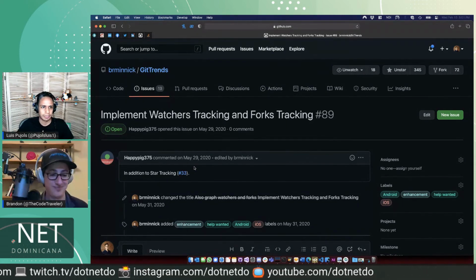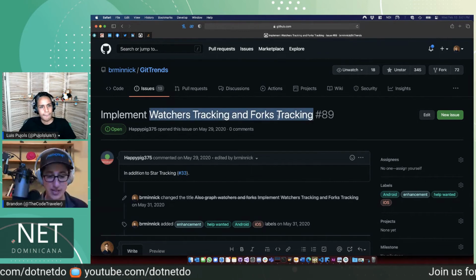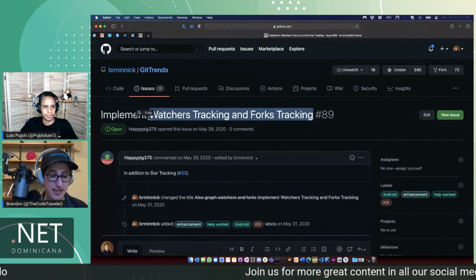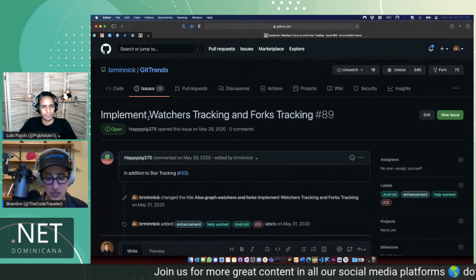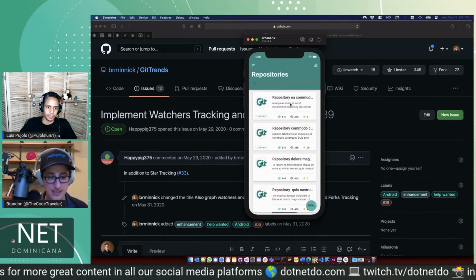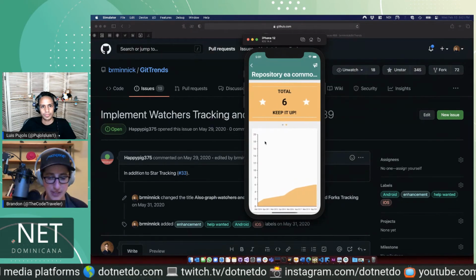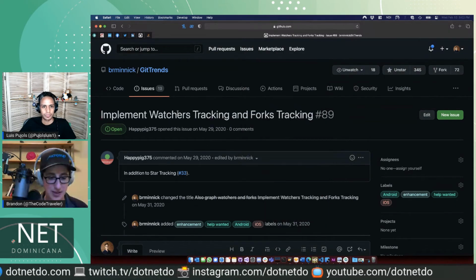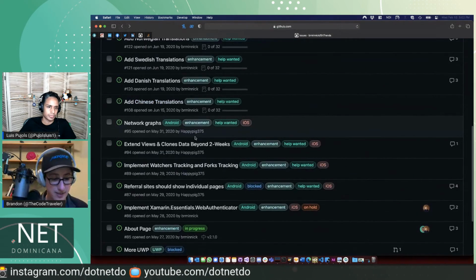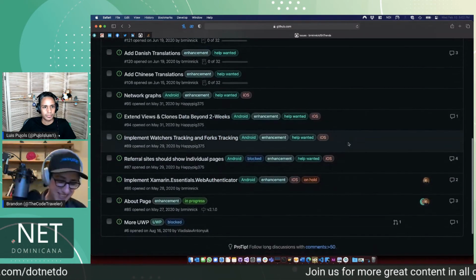The other one is the watchers tracking and forks tracking. I honestly don't know if this data is available, but that could be a feature. I could see myself being curious about that. I could see us adding that as another carousel page here, where you can see your watchers and your forks. That could be something we work on next. Then there's extending the views and clones beyond 2 weeks.